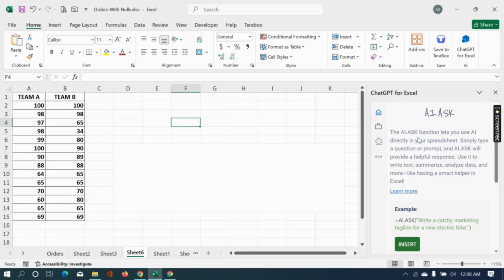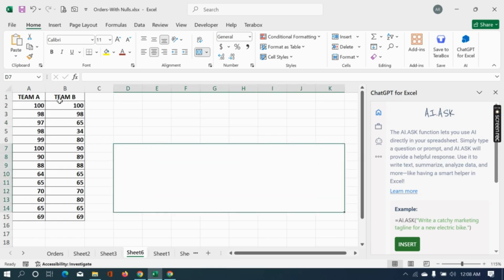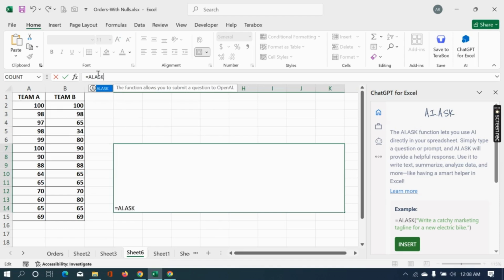You can understand the AI ask function lets you use AI directly in your spreadsheet. Simply type a question or prompt, and AI ask will provide a helpful response. For example, I want to know what is the lowest value for team A. So I write a function AI.ask. Start the first bracket, start the quotation mark, give me the lowest value for team A. That's the prompt.